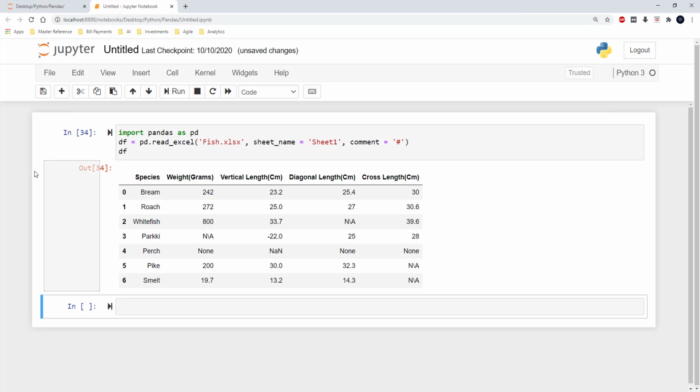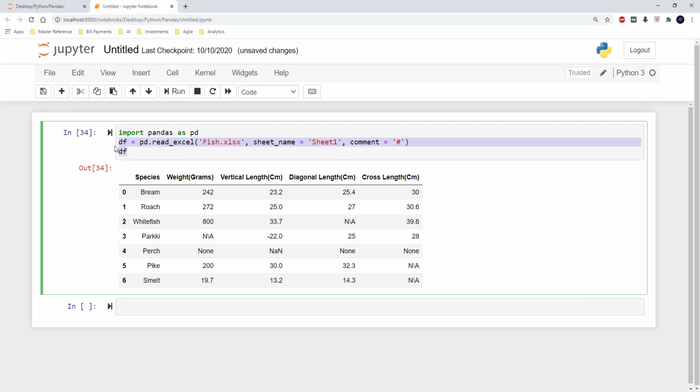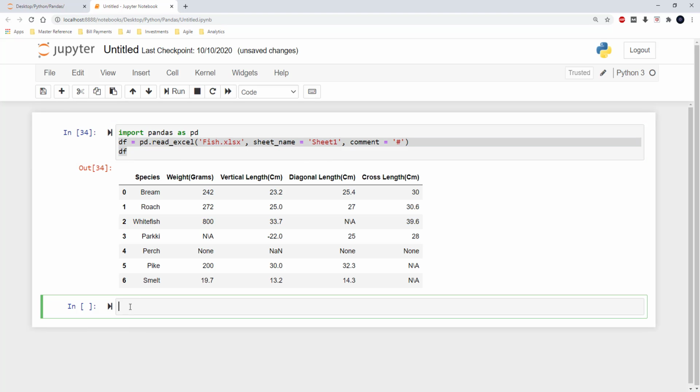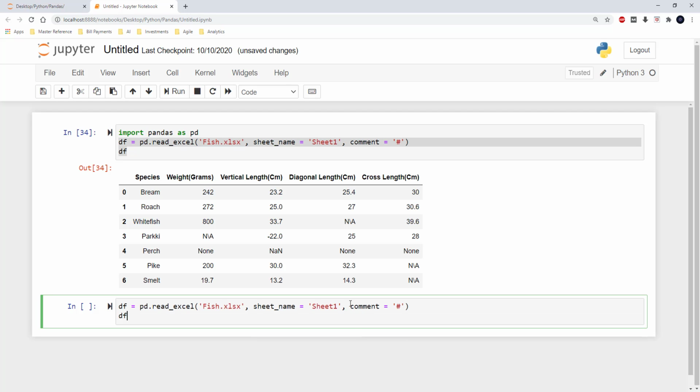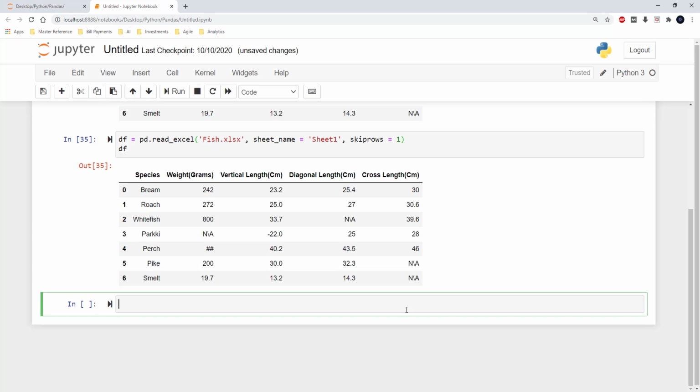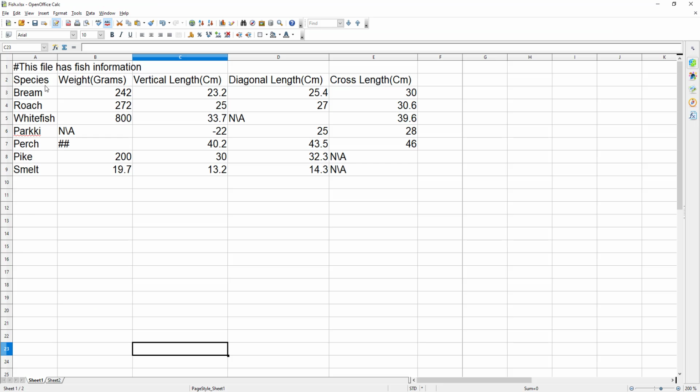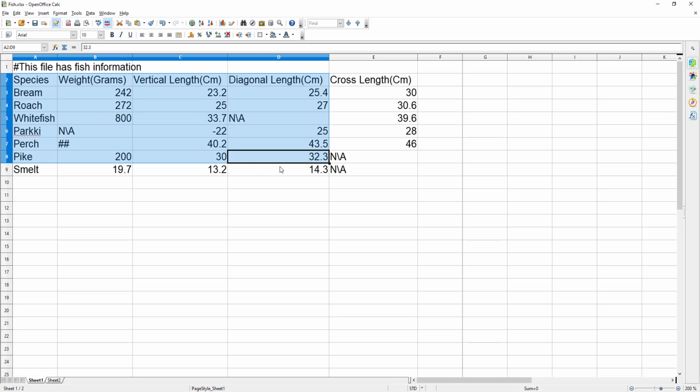So instead of comment, I can also use skiprows. So here I am going to use skiprows, and I am going to give the value as 1. So this essentially skips the first row of sheet 1, which is over here, and the remaining data is stored in the data frame.